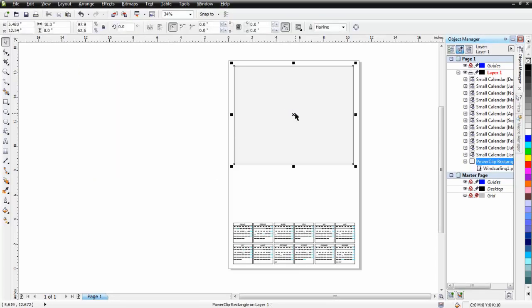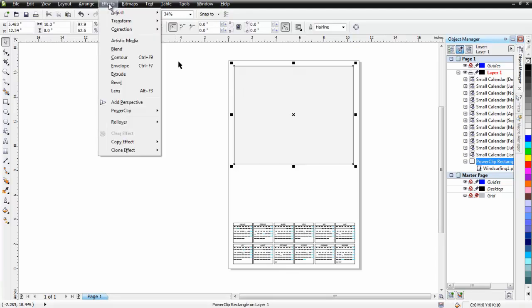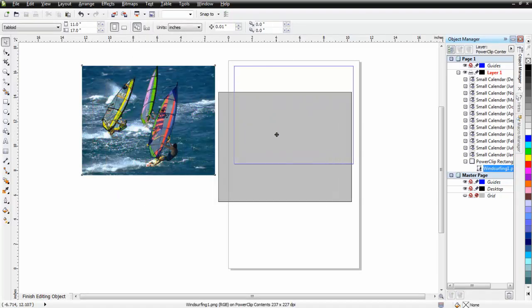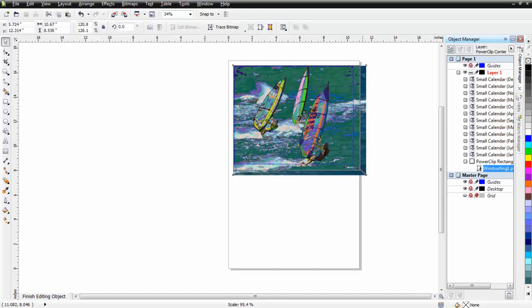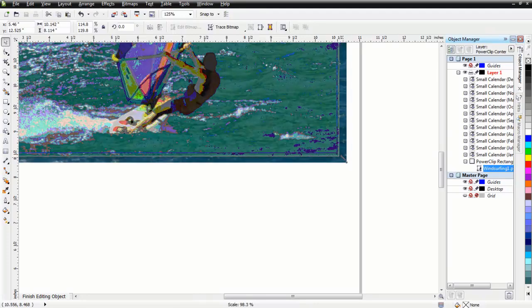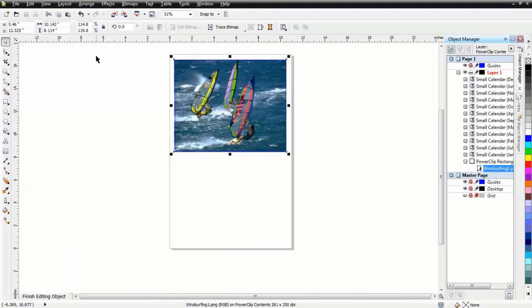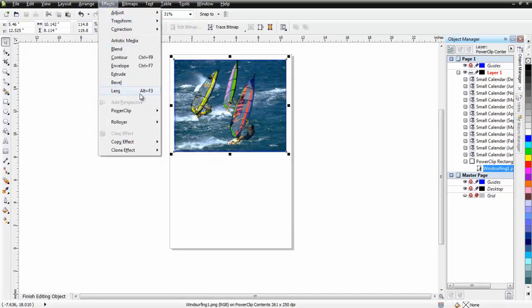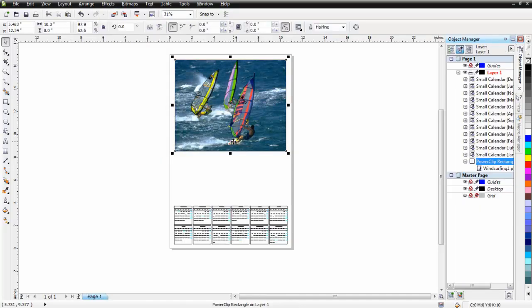If your image seems to disappear and you see an empty frame, don't worry. A power clip is like a porthole where you can hide items behind it. If the image does not sit in the middle of the porthole, you won't be able to see it. With the frame selected, from the Effects menu, select Power Clip, Edit Contents, and now you'll be able to see the image in the power clip frame. Drag to position and size the image where you would like it, and then from the Effects menu, select Power Clip, and finish editing this level.